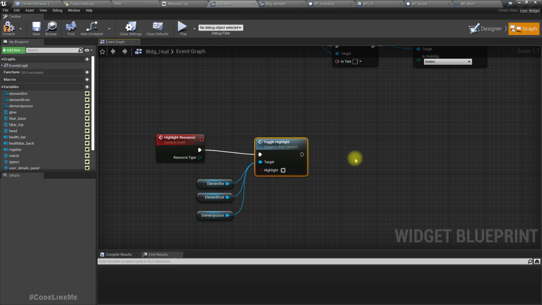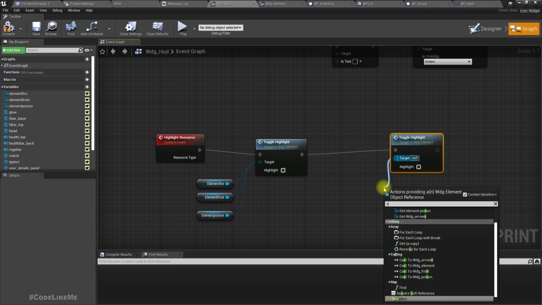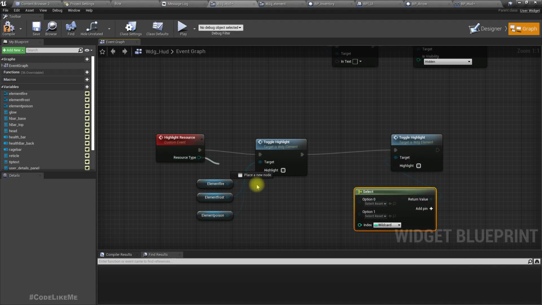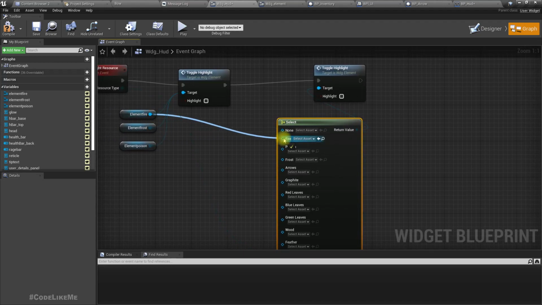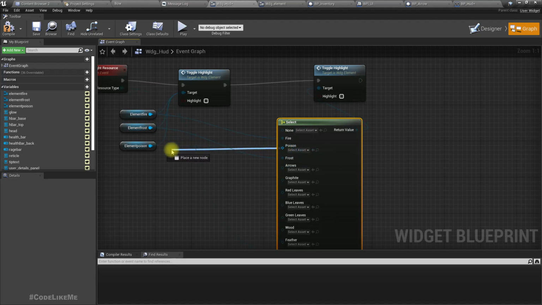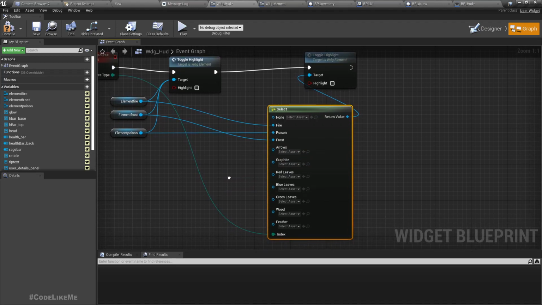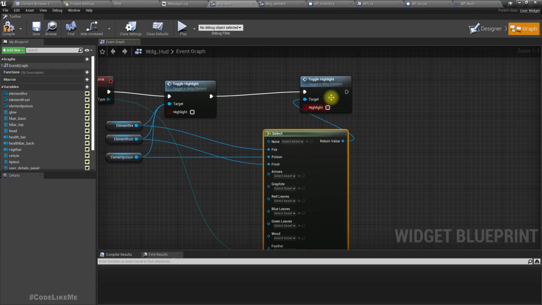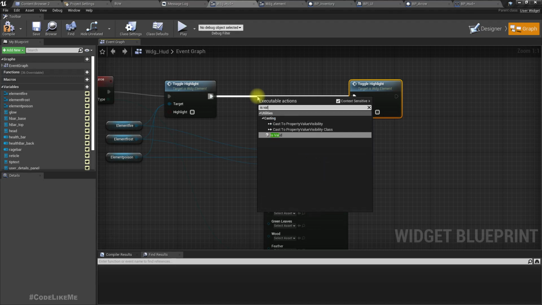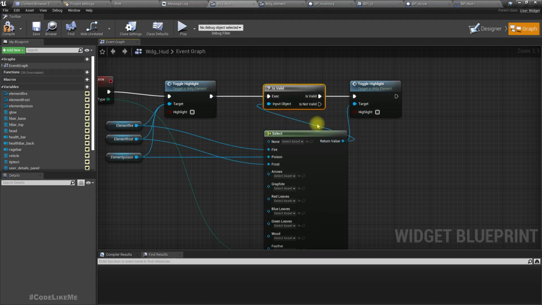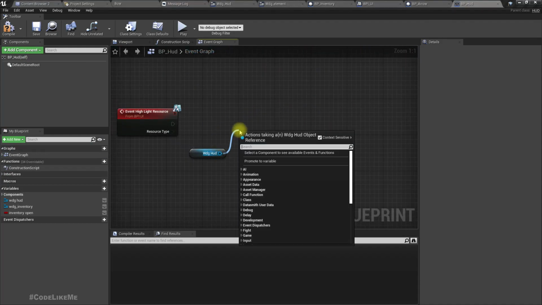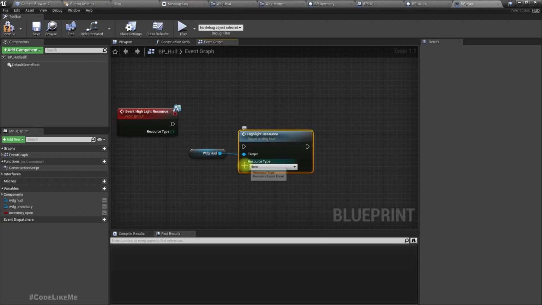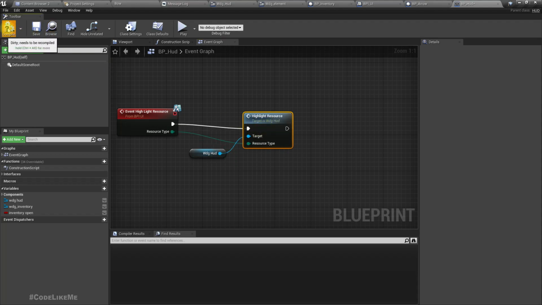Right, now call another toggle highlight and select the target based on resource type. So if it is fire, use this. If it is frost, use this. If it is poison, use this. And I don't have any other resource types here. And if I get a valid resource type as the result here, highlight it. Now let's call this from the BP HUD. Highlight resource like this. Now where should I call this one?